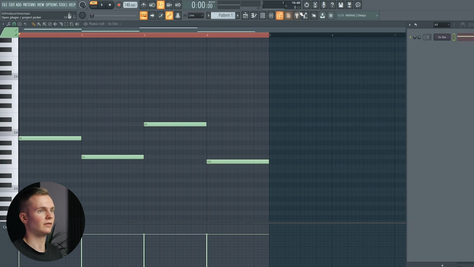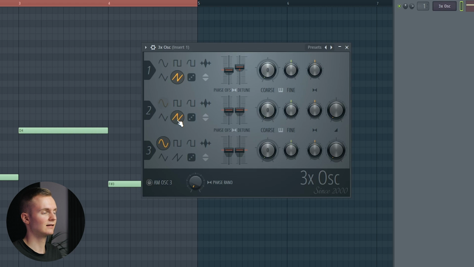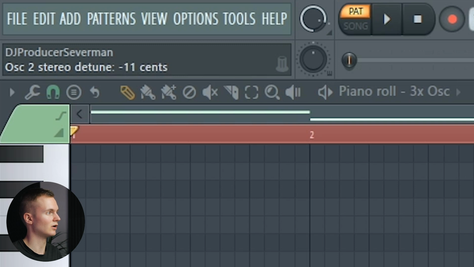That's the better octave. Then I'm gonna use a second oscillator. I'm gonna set up the saw wave as well, and then I'm gonna turn the detune down, basically into the opposite direction, minus 12 cents.